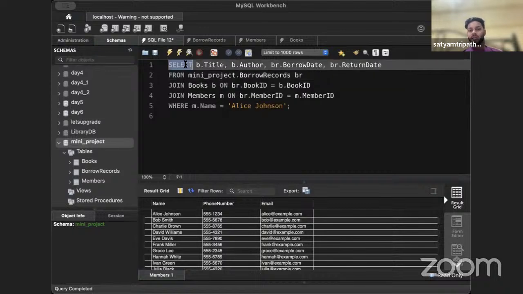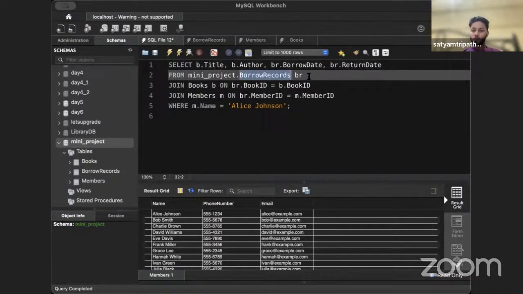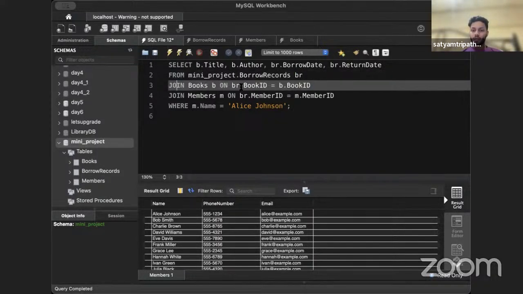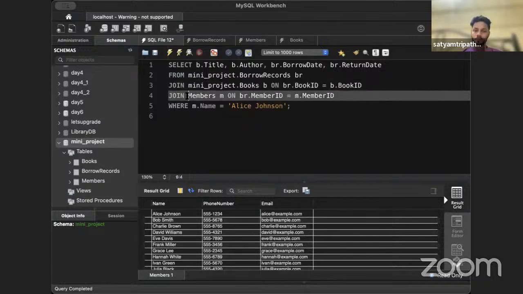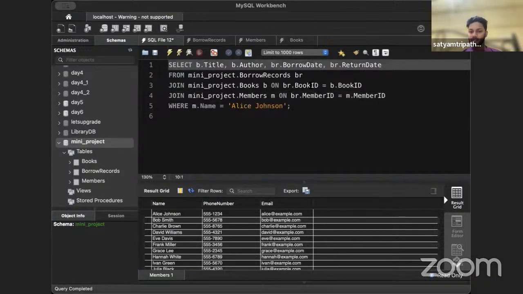So what I'll do is select b dot title, b dot author, br dot borrow date, comma br dot return date from mini project dot borrow record. We are renaming borrow record as br. Now we are doing join books b on br dot book ID is equal to b dot book ID. So these are my tables.